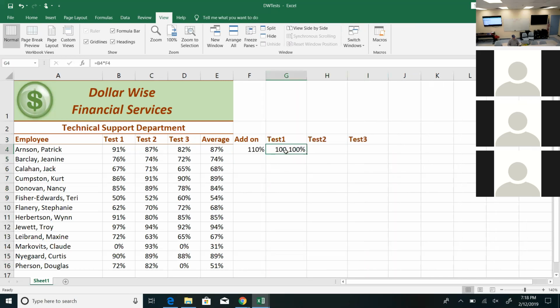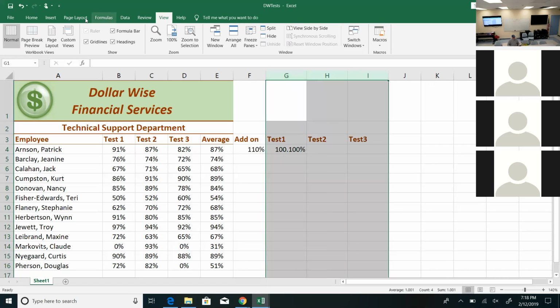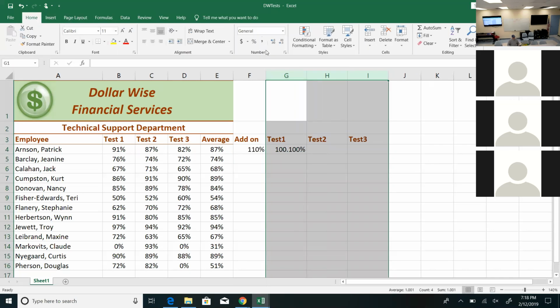So 91% became 100.1%. This is where I might go back to home, and I'm going to reduce it to, fine, be that way.